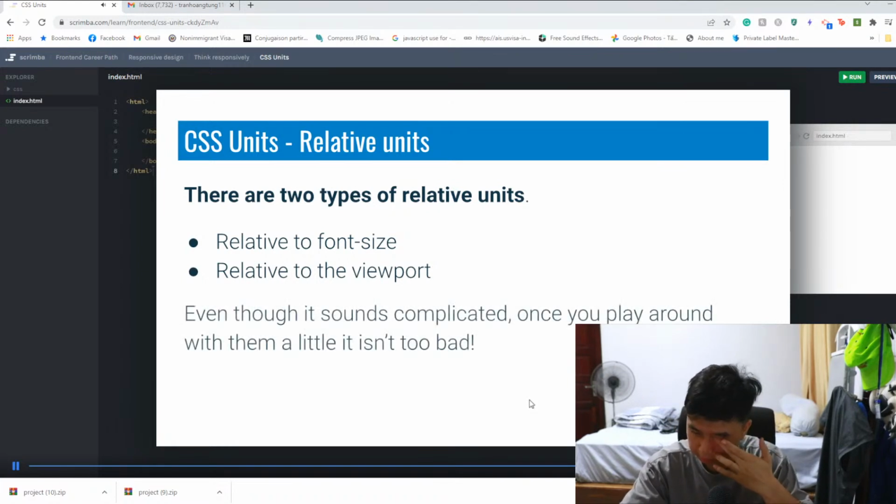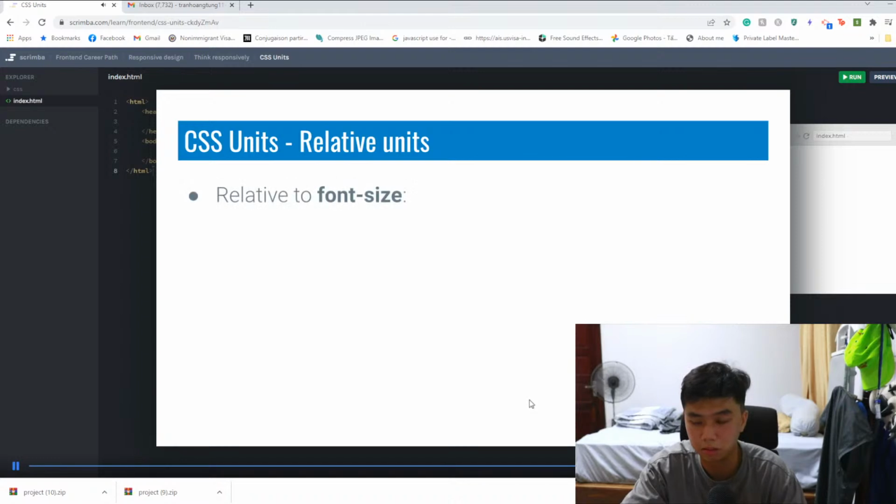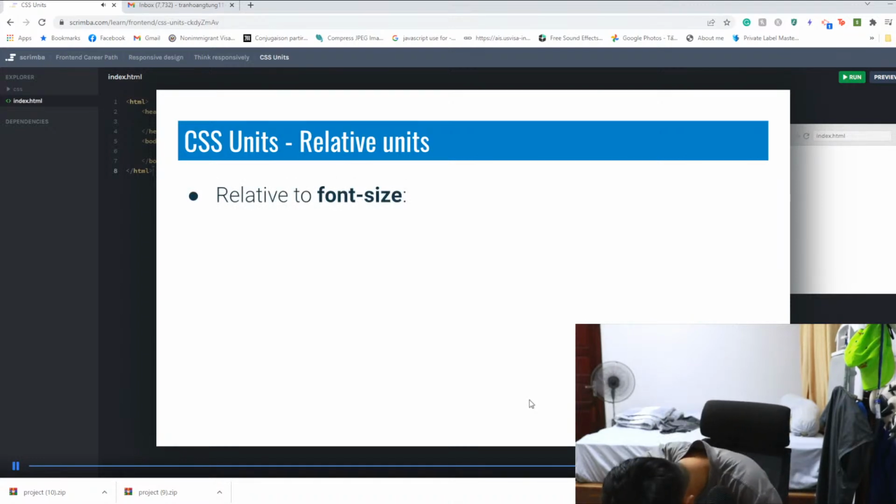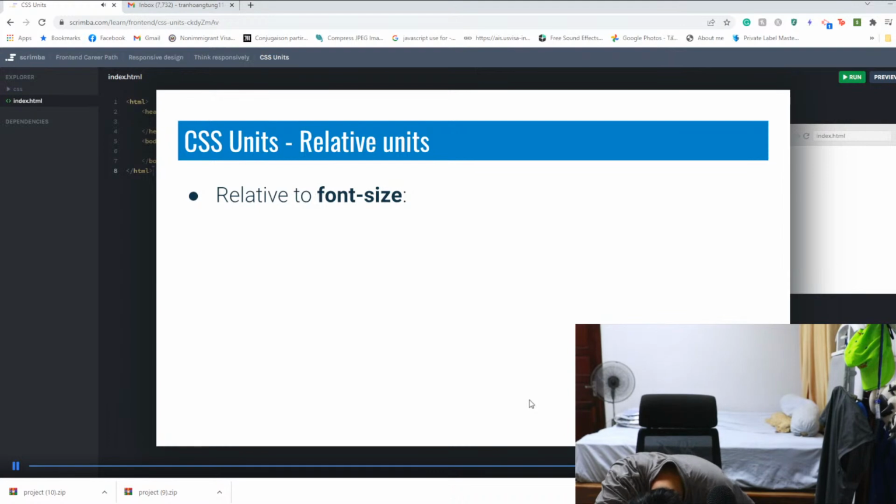Now, the idea of having units that are relative to font size, it might sound a little bit complicated, but once you start playing around with them, it's really not that bad. As I said, we're only going to be paying attention to the ones that are relative to font size for now, and not with the viewport units.